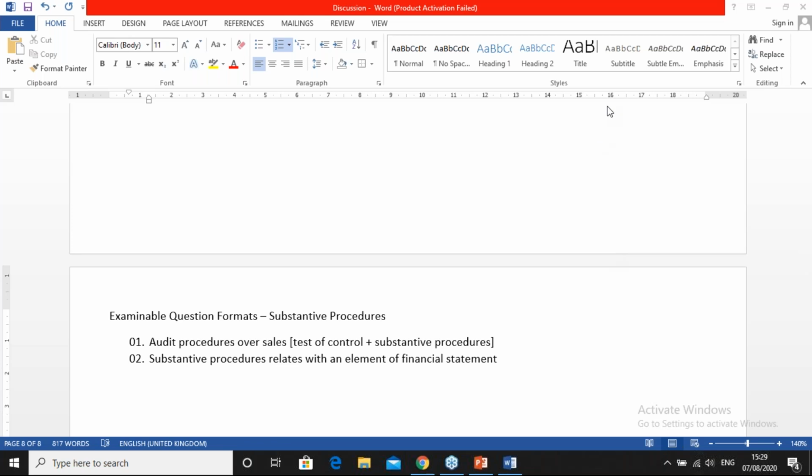I just mean it is test of controls, because the question is audit procedures. You can write test of controls procedures also, and you can write substantive procedures also. The students who practice past papers properly might be able to identify this. There are past paper questions like that.